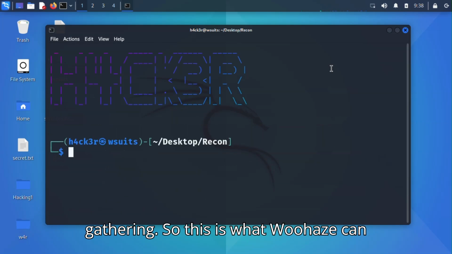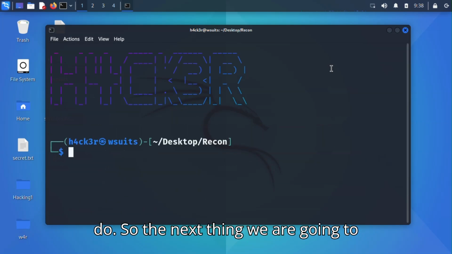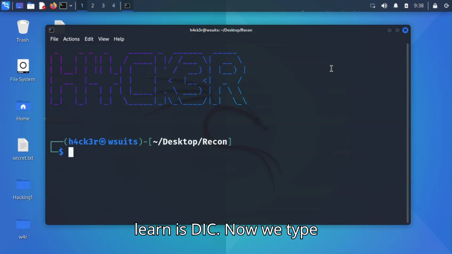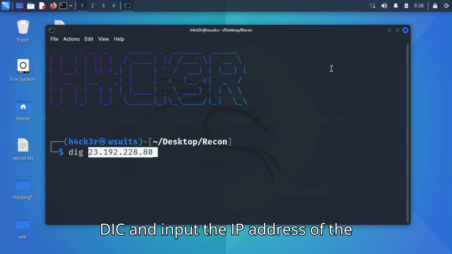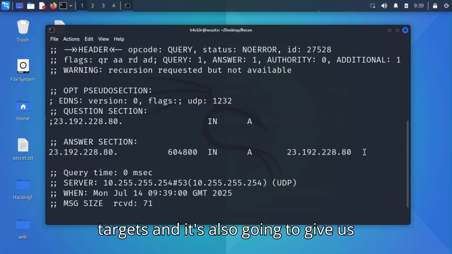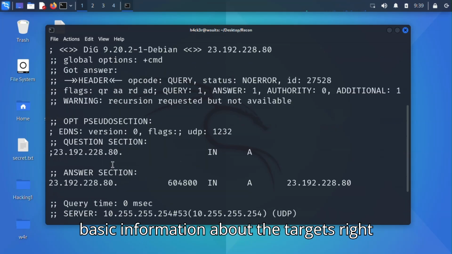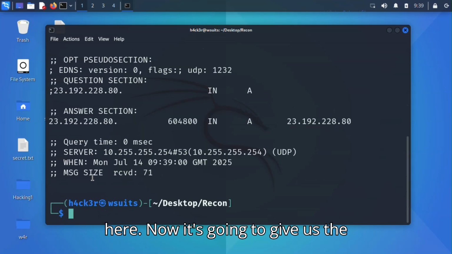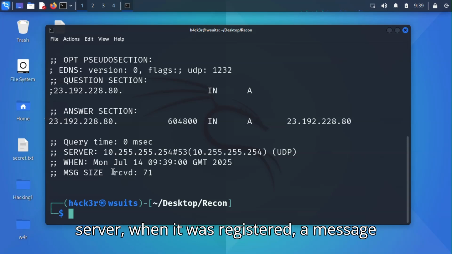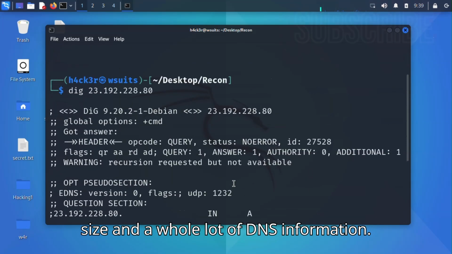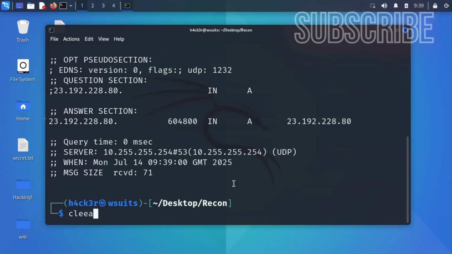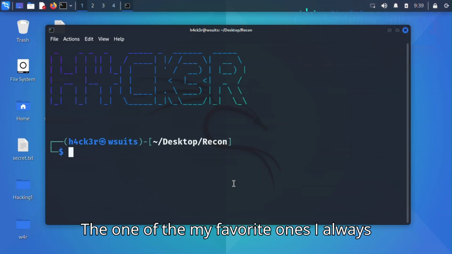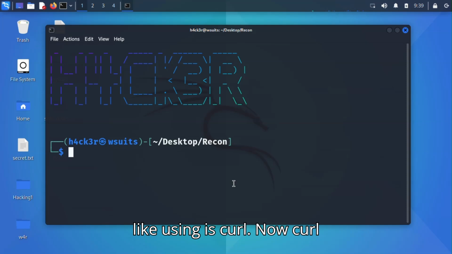So this is what Whois can do. The next thing we are going to learn is dig. Now we type dig and input the IP address of the target. It's also going to give us basic information about the target right here. It's going to give us the server, when it was registered, a message size, and a whole lot of DNS information.